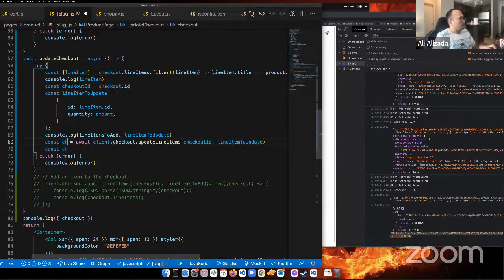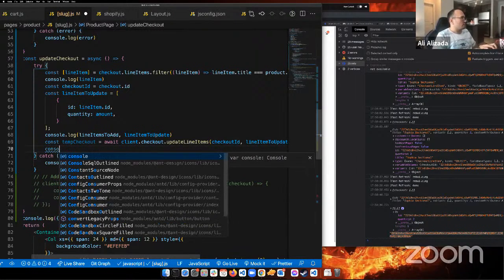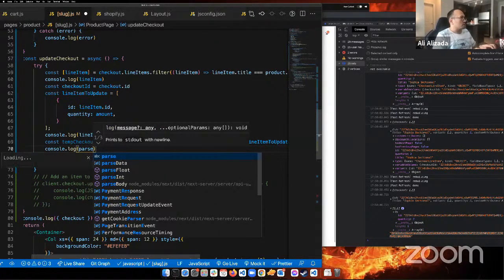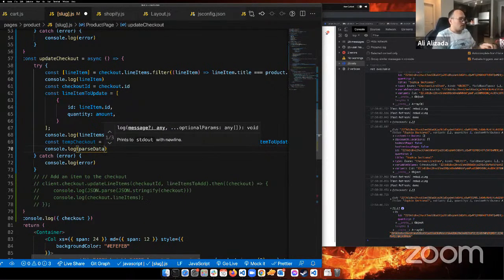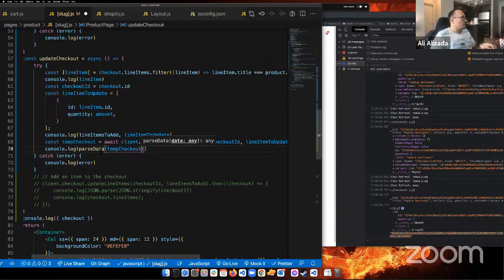So now we got this, and now we're just going to say const, maybe temp checkout, temporary checkout. Can you see this? And then let's console log it, parse data, and then we pass just temp checkout to it. So that should be fine.